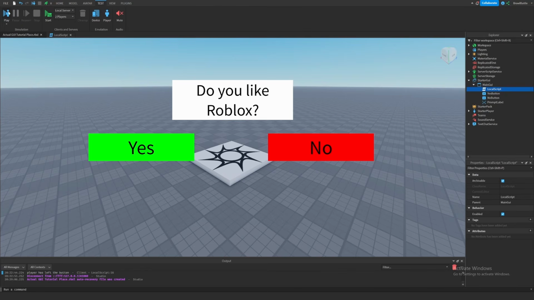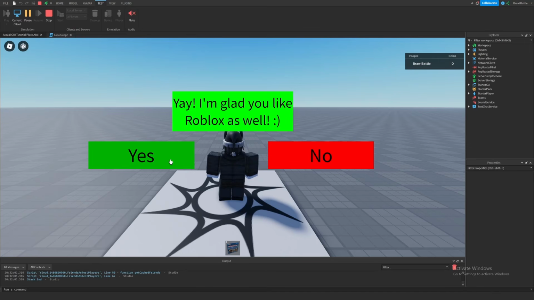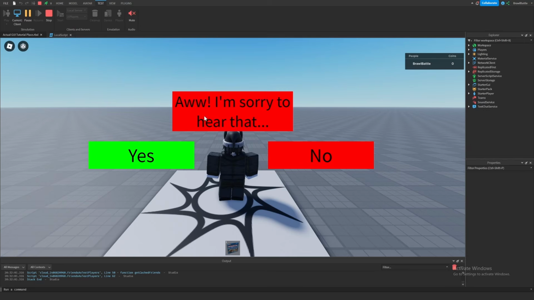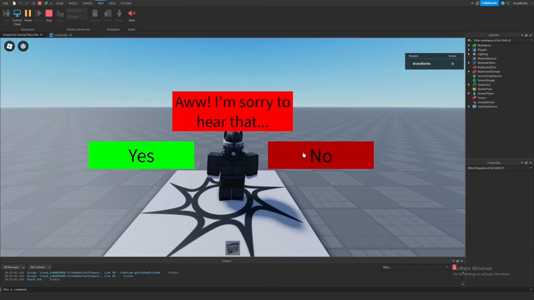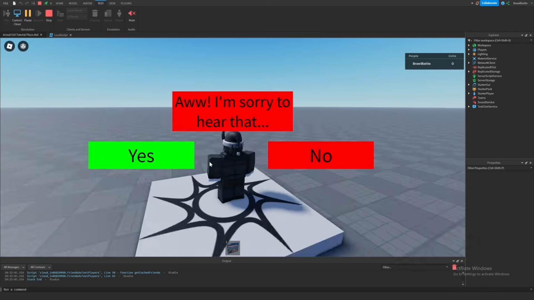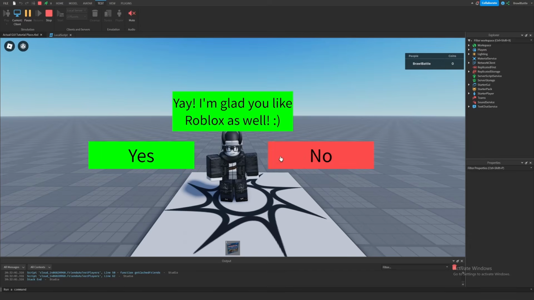So I think we're pretty much done. Let's just go to test and hit play and see our change. So we're loaded into the game. If I press yes, then the text label should change by saying, "Yay, I'm glad you like Roblox as well." And the background color of this text label changed to green. If we say no, then the background color changes to red, and the text changes by saying, "Aw, I'm sorry to hear that." And we can just repeatedly do this over and over again. There isn't really anything too special happening with these text buttons or text labels. So that's pretty much all I wanted you to do for this challenge.